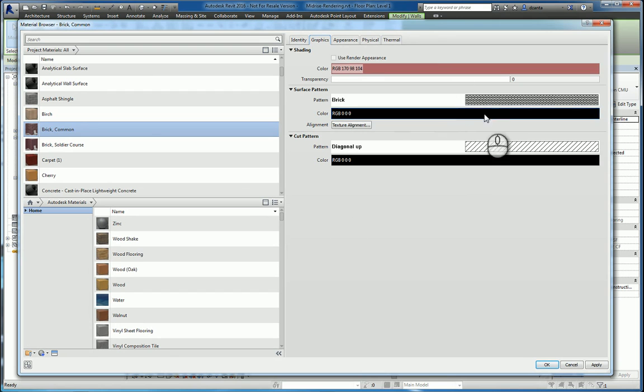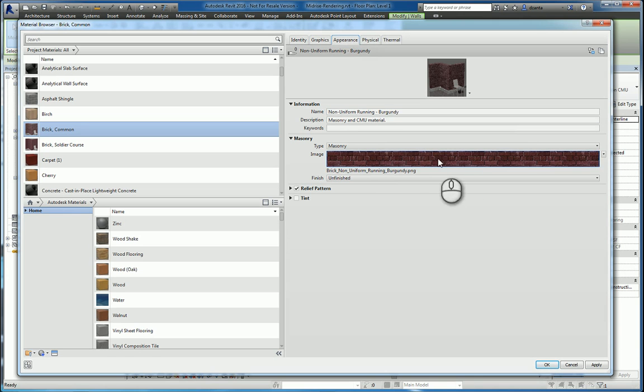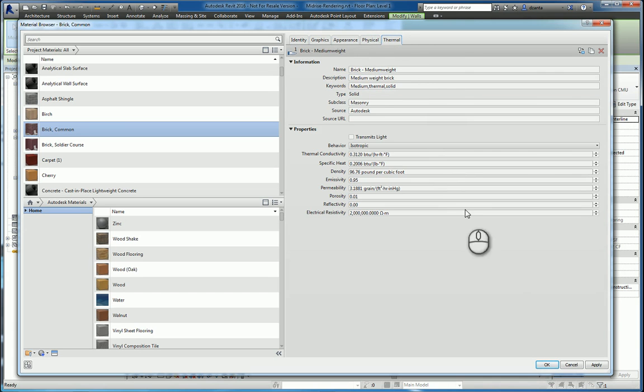Okay, graphics wise, this is what it looks like in your model. This is what it looks like if it's cut. You can even change the coloring if you need to as well. The Appearance tab does show you the bitmap image of the brick that's being used and physically applied to the model. Here's your physical data and your thermal data.